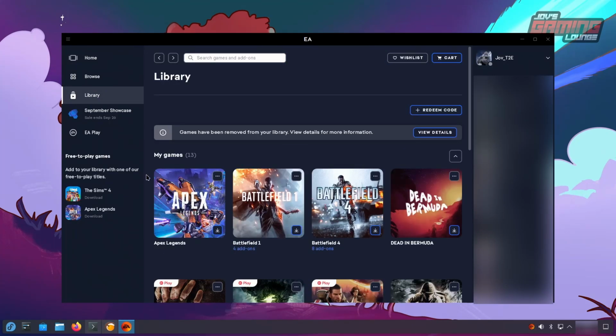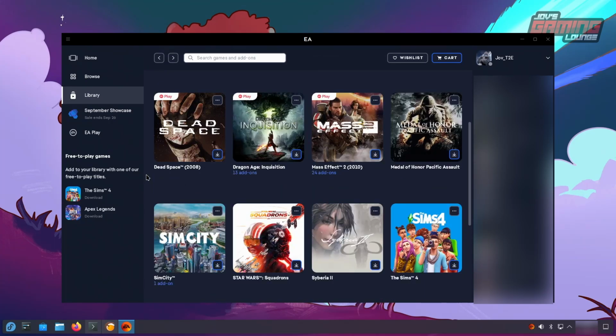A bit of an advisory. Many EA online games are going to have integration with the new EA anti-cheat, so many of these games may not want to work. However, I'm just showing you that it's possible if you want to play your games from the EA app that are not online compatible. I have many games here that can be played through Linux that are not online multiplayer games that will not require the EA anti-cheat. So this is one thing to keep in mind.